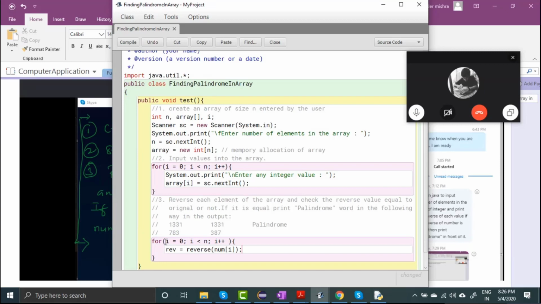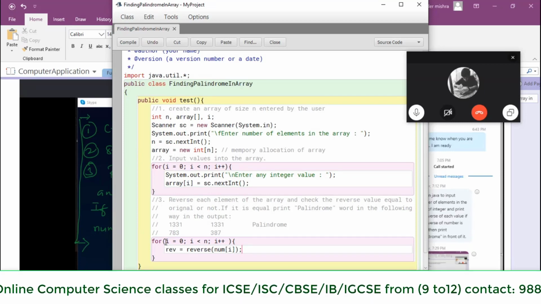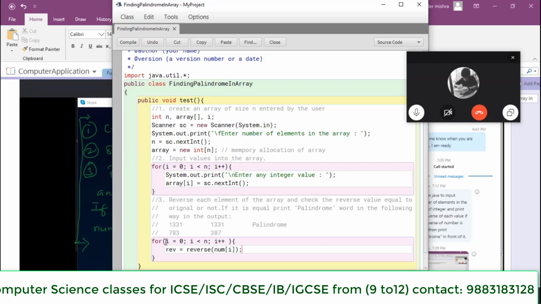I'm not passing the array, I'm passing only the element of the array to reverse it. The reverse function will reverse the element and return me the value. But it will not exactly reverse the number stored inside the array. It will copy the number into its own variable, solve the problem, and return me the value. So rev is equal to reverse of num of i.